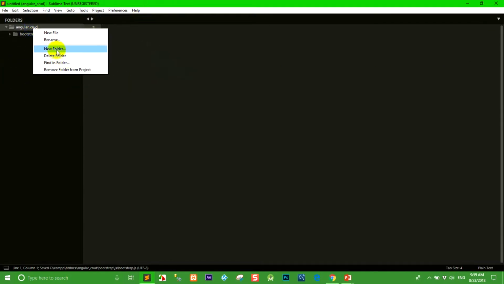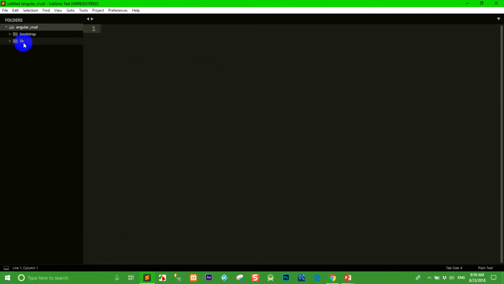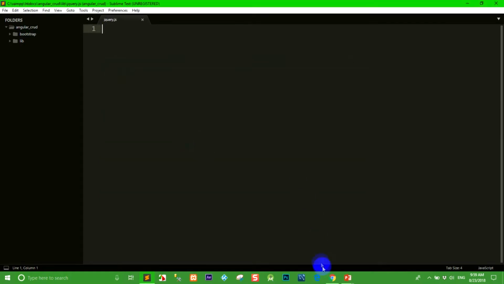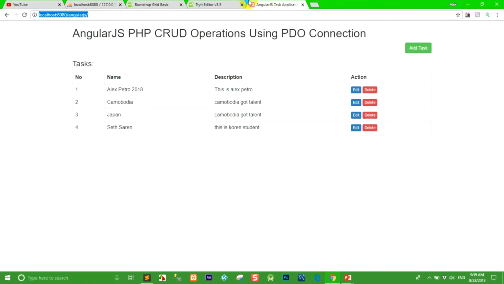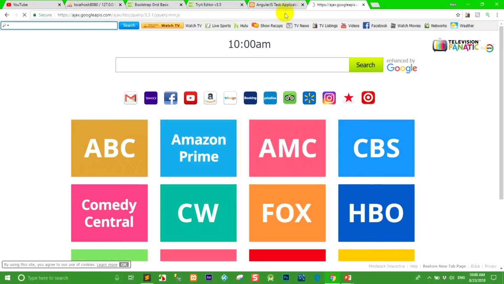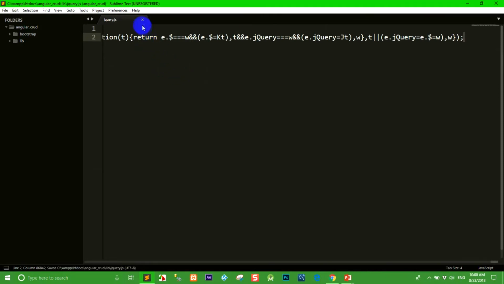Right now we create the library where we store the jQuery file, the AngularJS file, and app.js. Right now we create the file name. We input jQuery.js. I copy the link here, or you can connect to the link from another website if we want to use that. But I create the library by myself, so I paste it here.